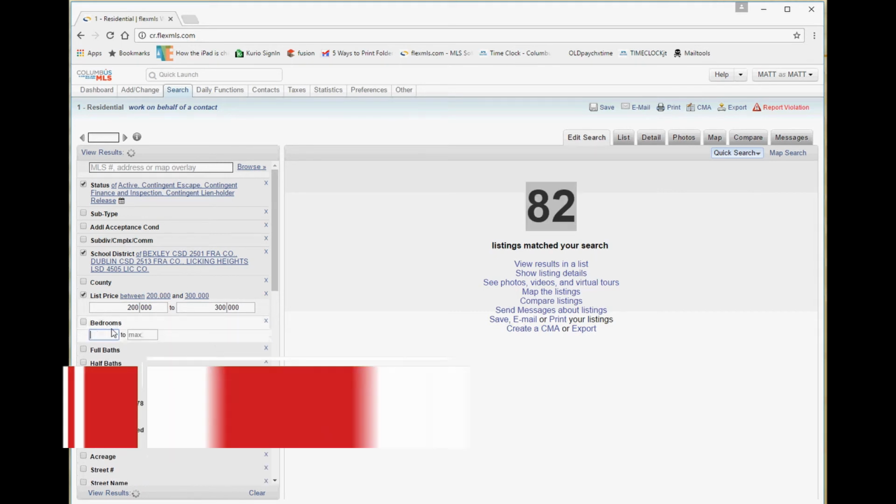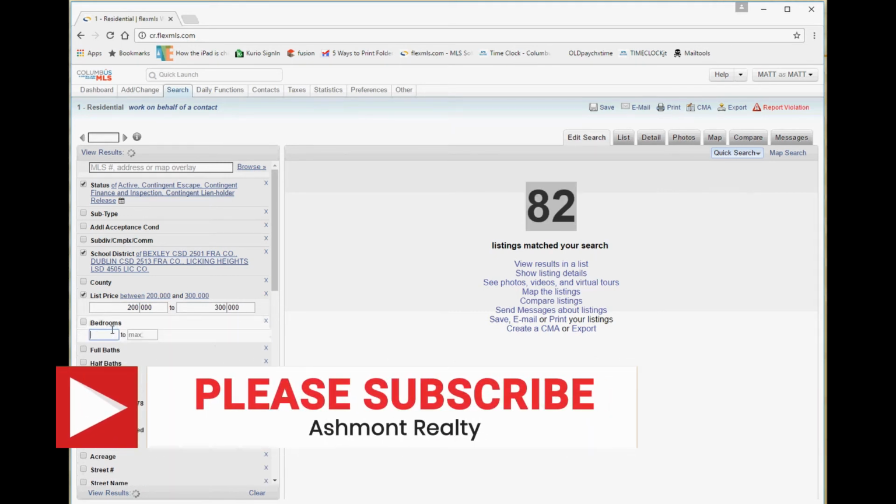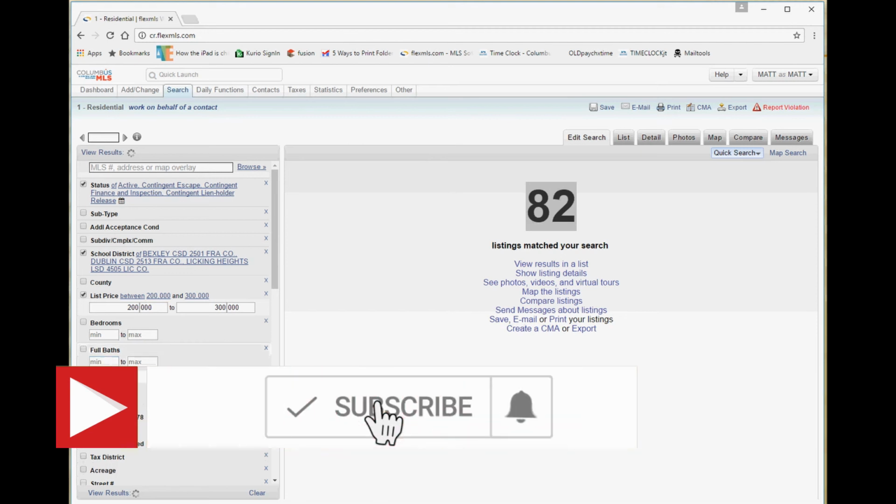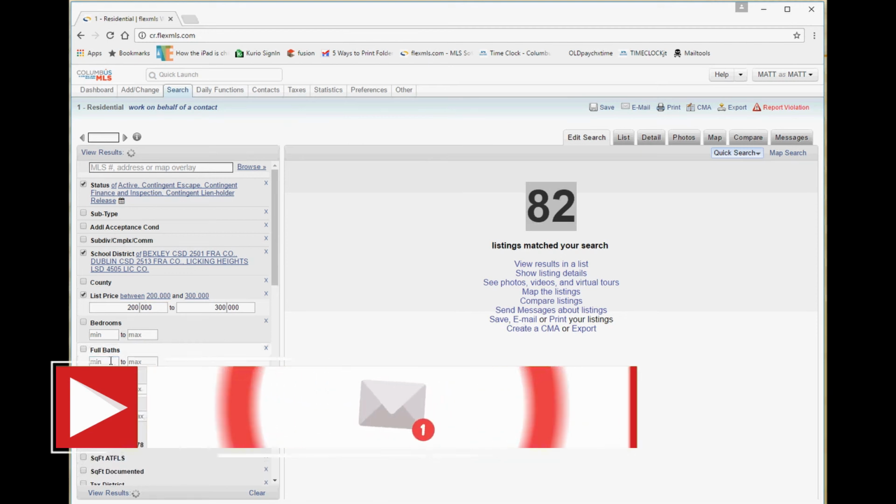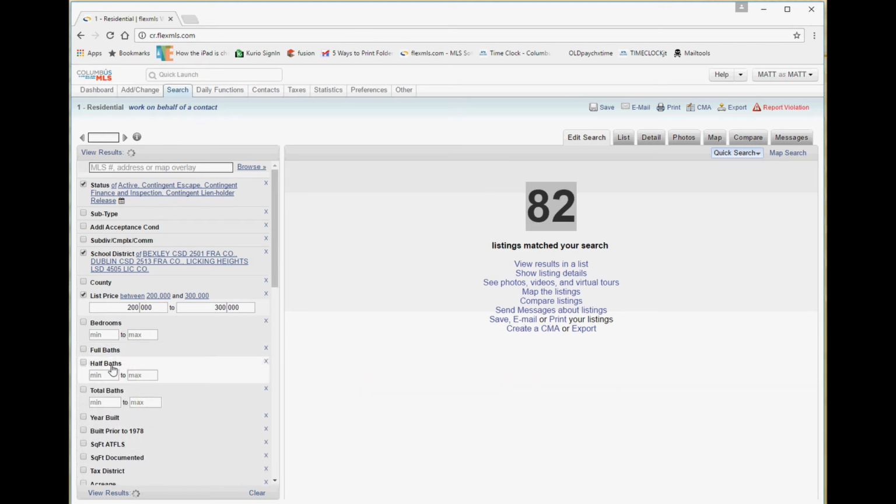We have bedrooms. Well, you know what that is. How many bedrooms does a property have? Full baths, half baths, total baths. Well, full baths and half baths, I hope, are obvious. That's a full bath and a half bath. This one doesn't have a shower or tub, and the full bath does. Well, what about total baths? Total baths, you simply add full baths and half baths.